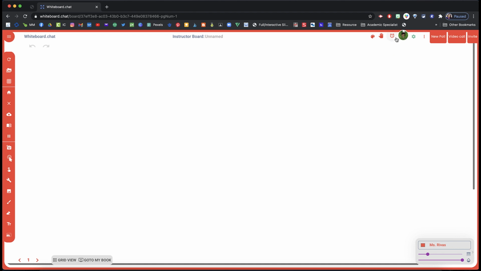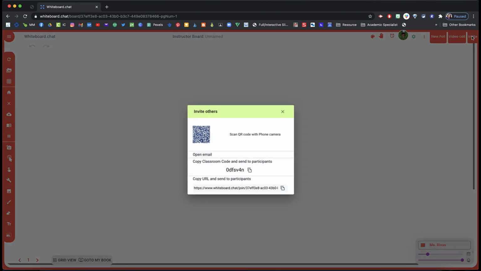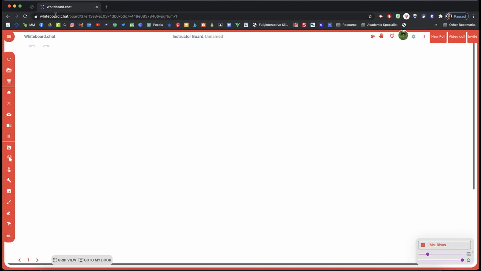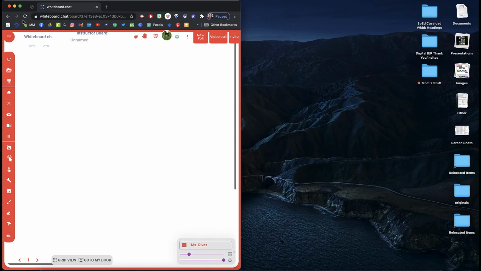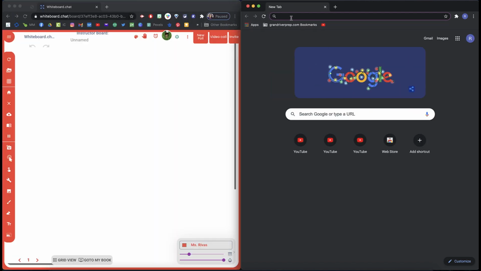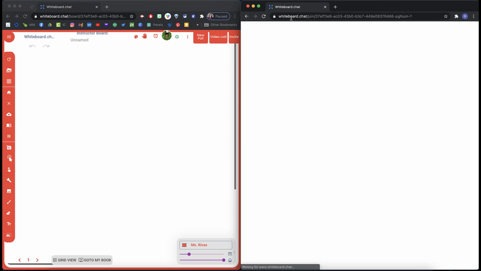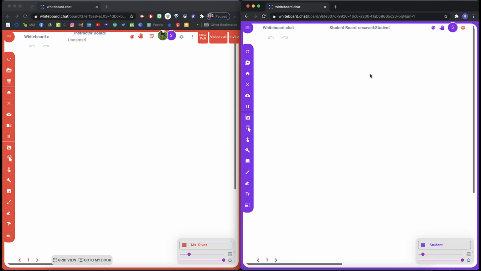I want to show you this from a student side as well. So I'm going to click Invite. There are different ways you can invite your students, but I'm going to click on the link. And what I'm going to do is move this over and create a new window as a student so that you can see both sides simultaneously. So I'm just going to paste this here. And now I am the student. You can see I was added here.